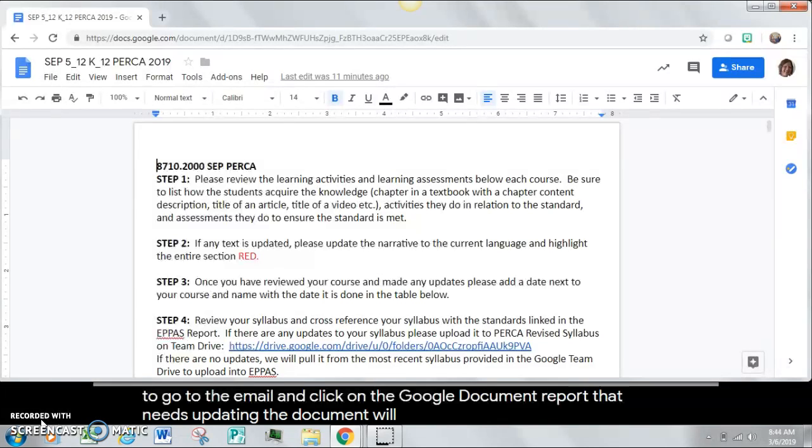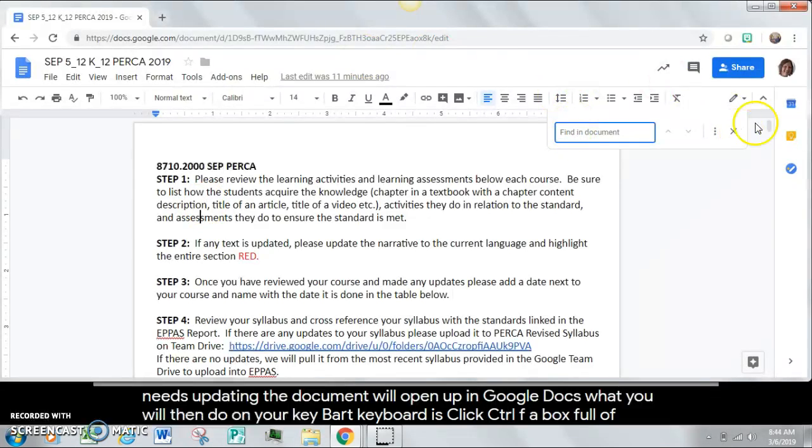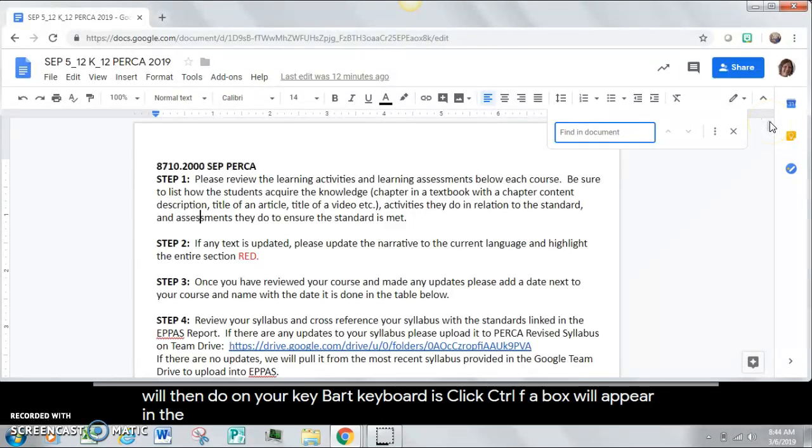The document will open up in Google Docs. What you will then do on your keyboard is click Control F. A box will appear in the top right corner that says Find in Document.